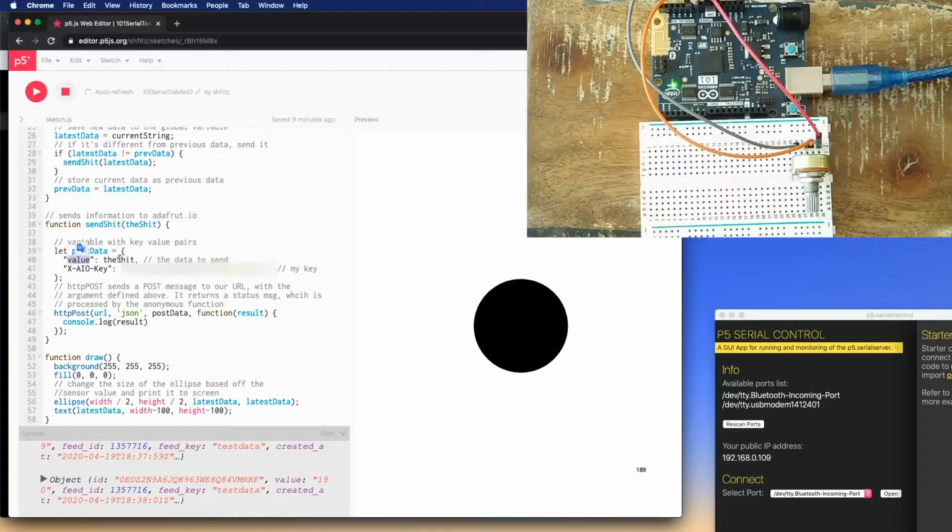So the key is paired with the value, and the value that actually gets sent is passed on down through here. We've got this send function, and then we send in the latest data, which in here is referred to as the data to send. Here is my key to post things. Yours is going to be different. Everybody's is going to be different, so don't necessarily rely on what this says inside of here.